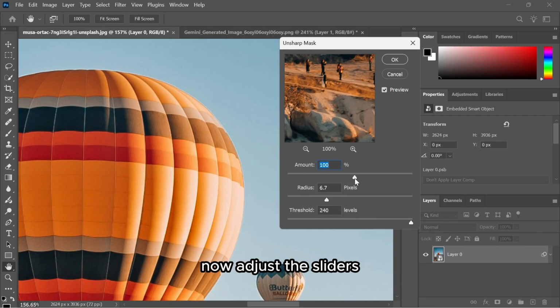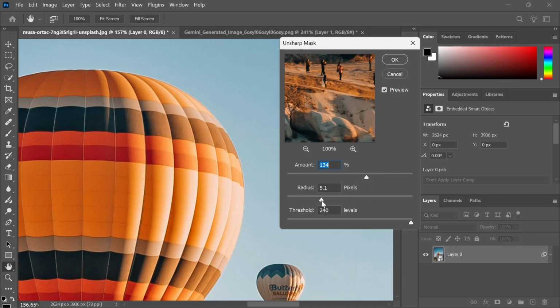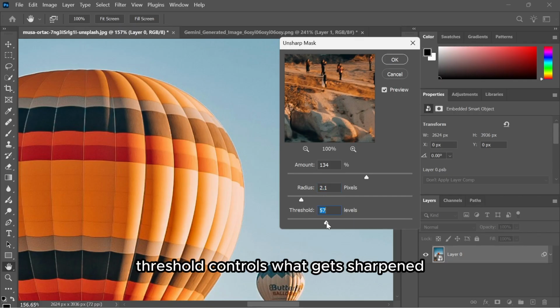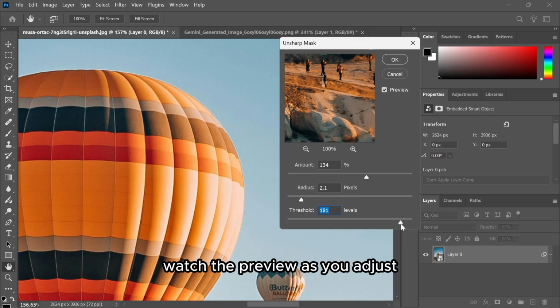Now adjust the sliders. Amount controls how strong the sharpening is. Radius controls edge thickness. Use 1 to 2 pixels for most images. Threshold controls what gets sharpened. Higher values protect smooth areas like skin. Watch the preview as you adjust. When it looks sharp but natural, click OK.